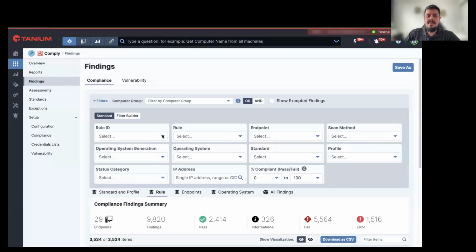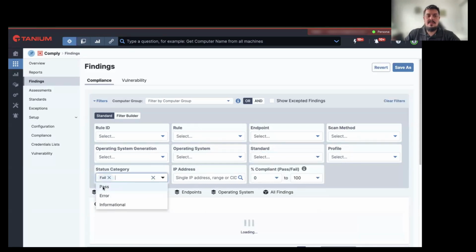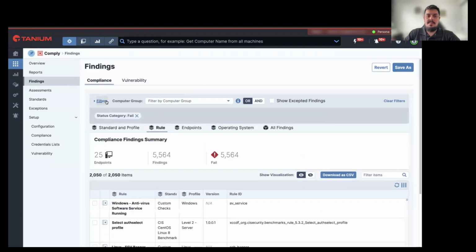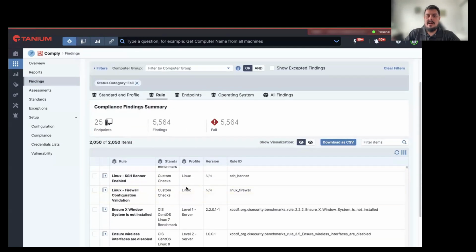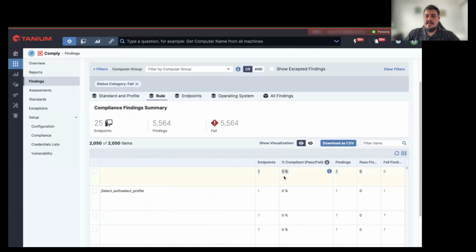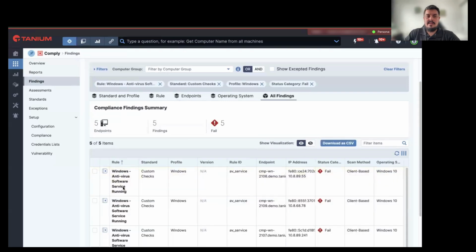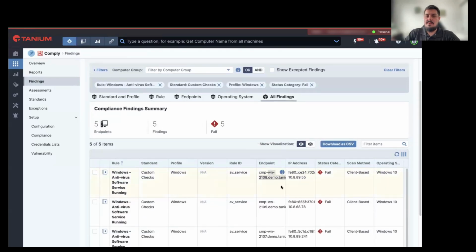You can filter this data. Maybe I just want to look at things that failed, or a particular profile. In this case, let's say I just want to see things that fail. The pass, I don't really care because it's already passed. So here now I can see the fail. I can see how many endpoints fail for this particular check. I can do a drill down, and now I get the different endpoints that fail, five different endpoints. So findings is a way for you to consume and review the data directly from the console.